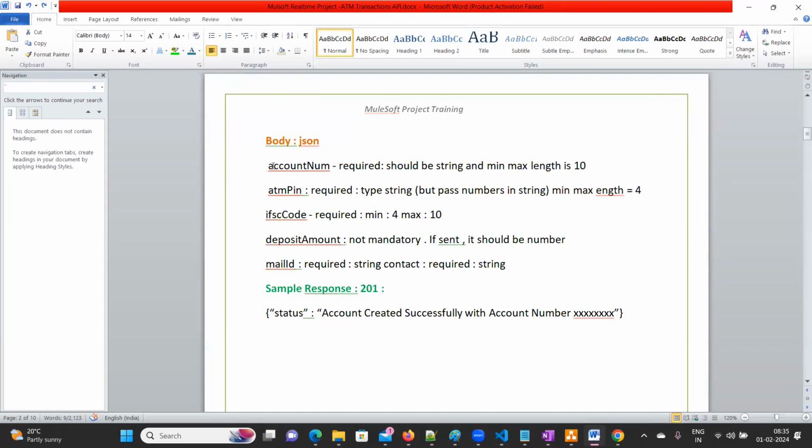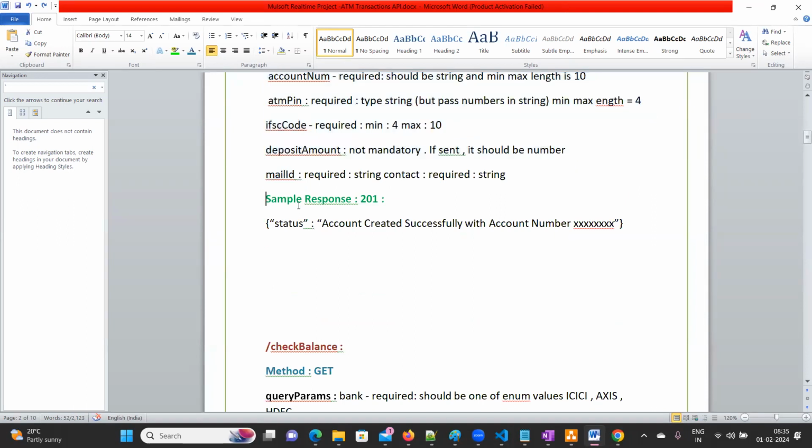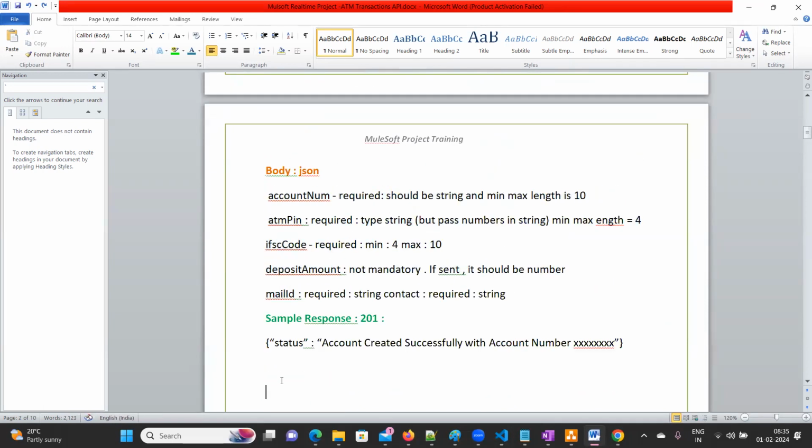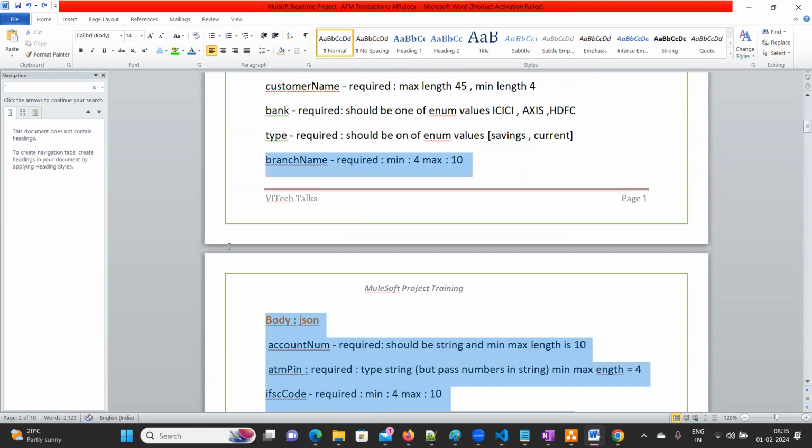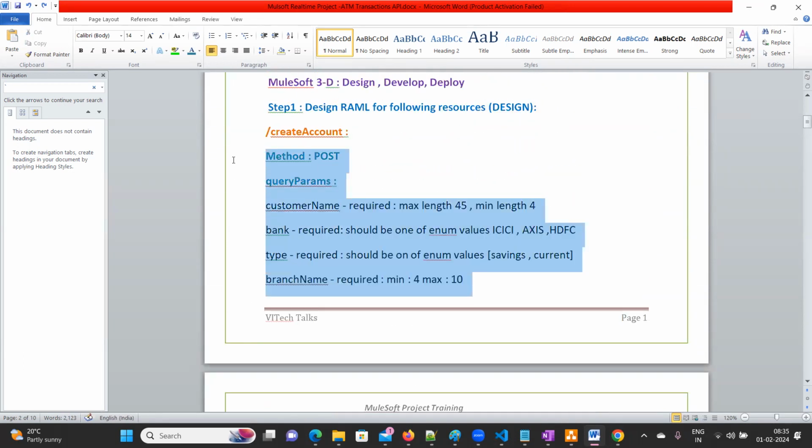Now, in the body of the JSON, we need to pass account number, ATM pin, IFSC code, deposit amount, and mail ID. Then the sample response, 201, you have to design like this. See this requirement. This requirement is going to be given by the client or product owner.